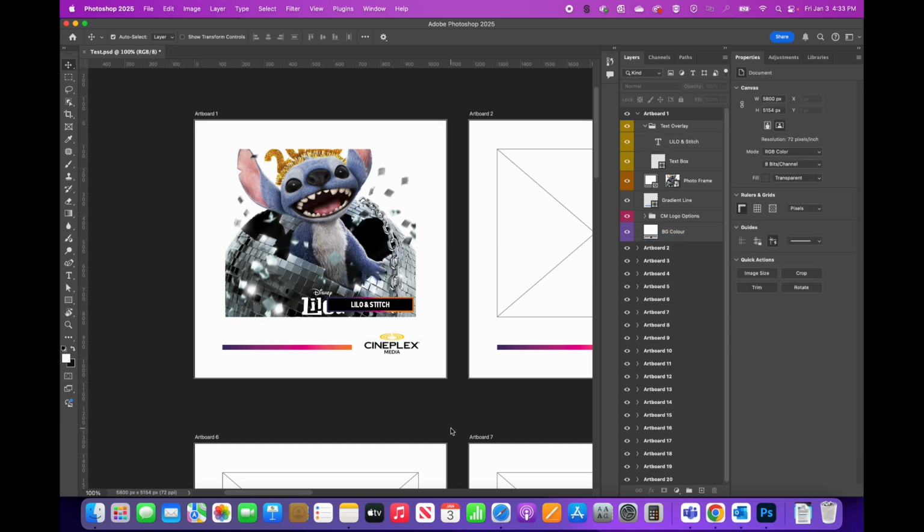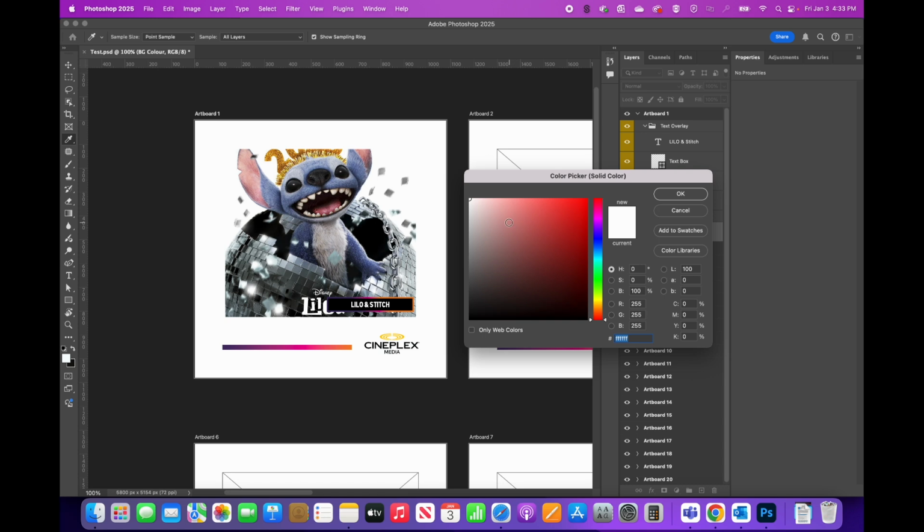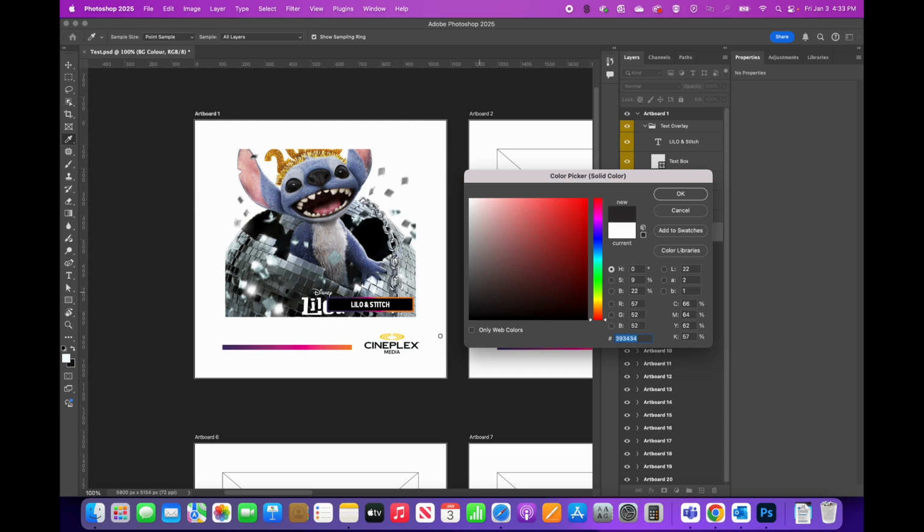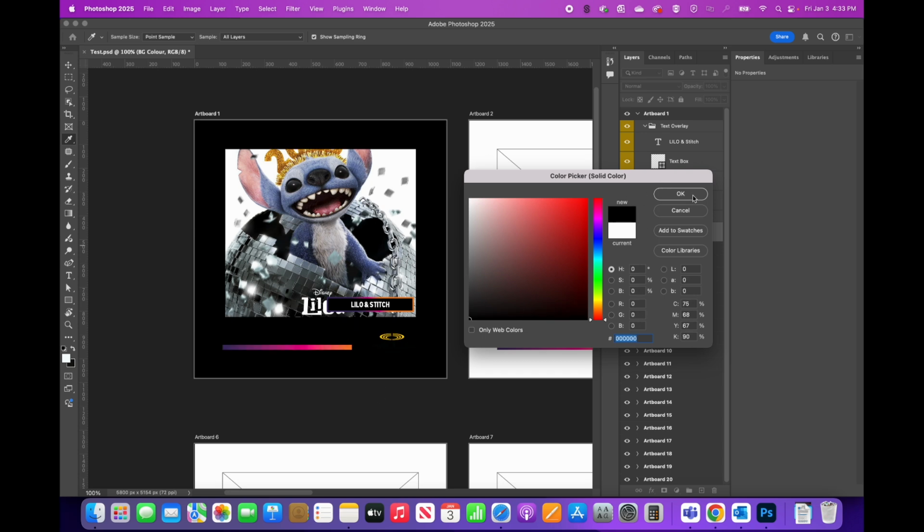Next, we're going to look at background color. Typically, we're going to use black or we're going to use white. So to edit that, we're going to double click this icon. And we can click and drag within this box. Top left is going to be all white, and anything on the very bottom is going to be black. You can also choose something in between, but typically we're going to use black or white. Hit OK to enter that.